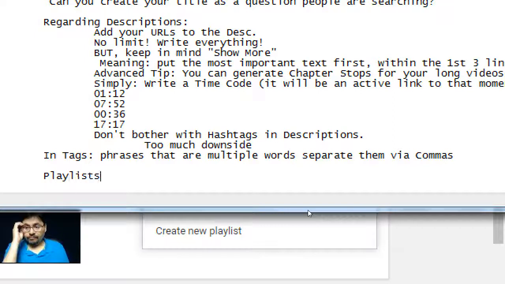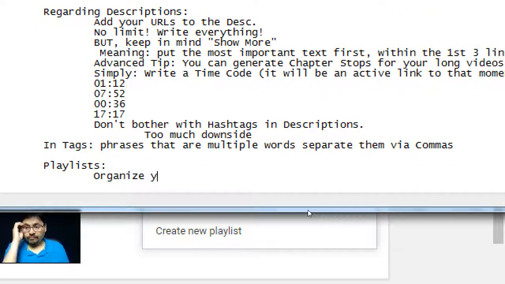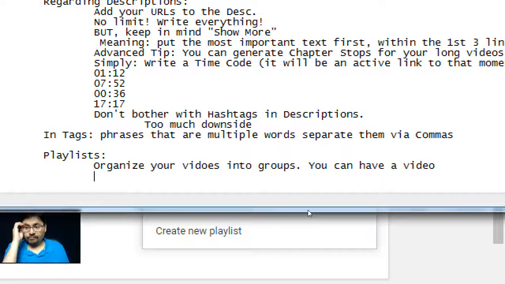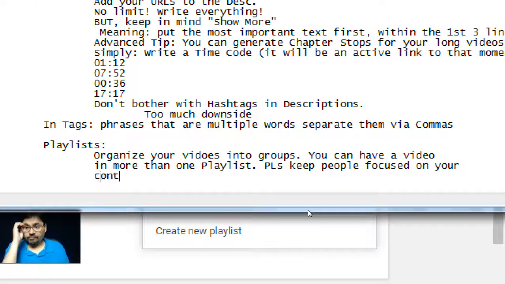Playlists. Organize your videos into groups. You can have a video in more than one playlist. Playlists keep people focused on your content. They will autoplay once a person sees one video. When my current 1 minute long video ends, it will automatically go to the next one in the series, and I can organize them however I want. So someone watches this one, then watches the next one, and so forth, until they run out, and then it goes off to someone else's video on someone else's account.